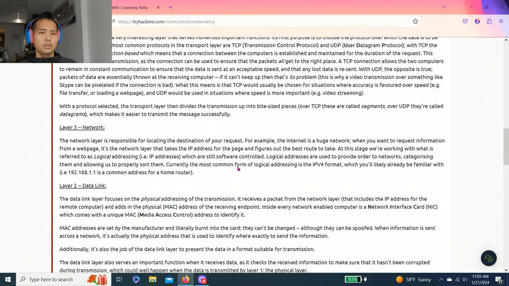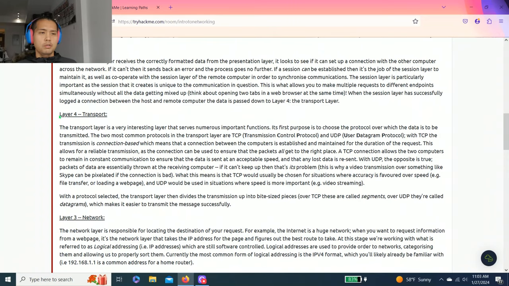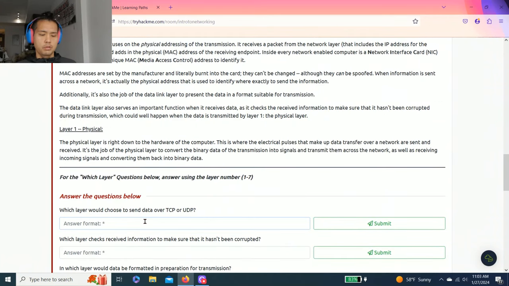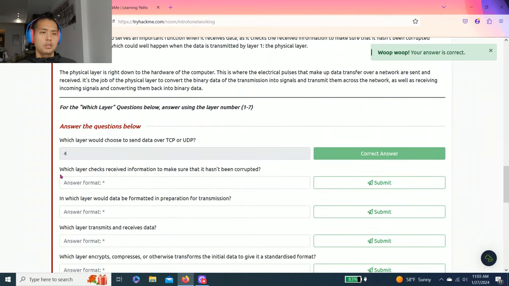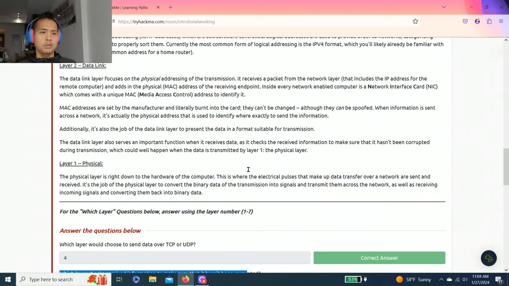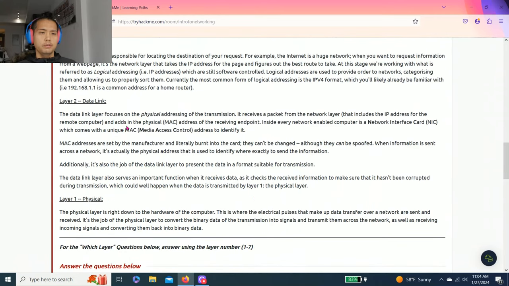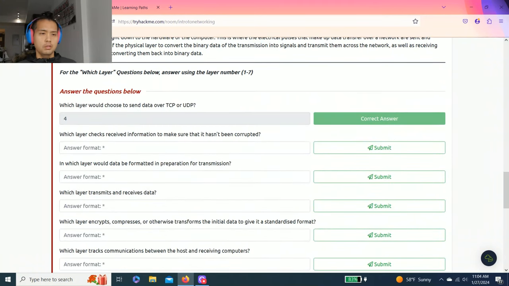So you read it, it's layer 4, transport, talks about the two most common protocols, TCP, transmission control protocol, and UDP, user datagram protocol. So I would say 4. Next question, which layer checks received information to make sure that it hasn't been corrupted? Checks information. This is layer 2. The data link also serves an important function, receives data, checks received information to make sure it hasn't been corrupted. So 2.